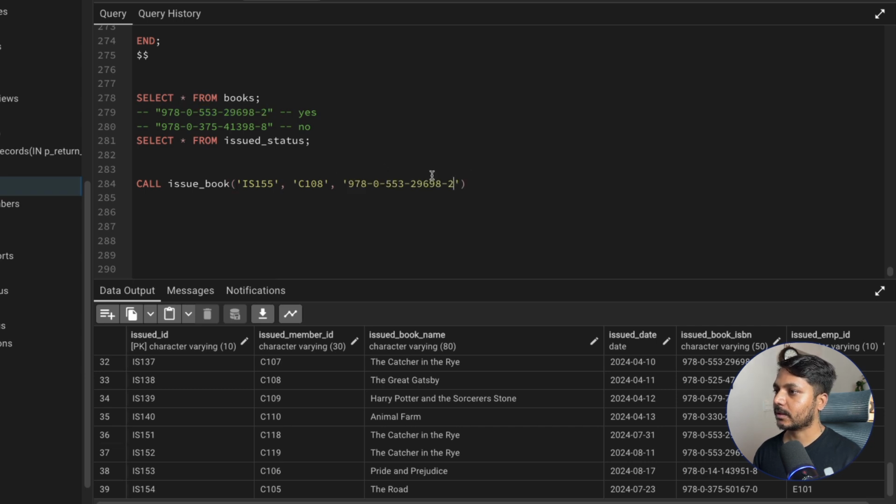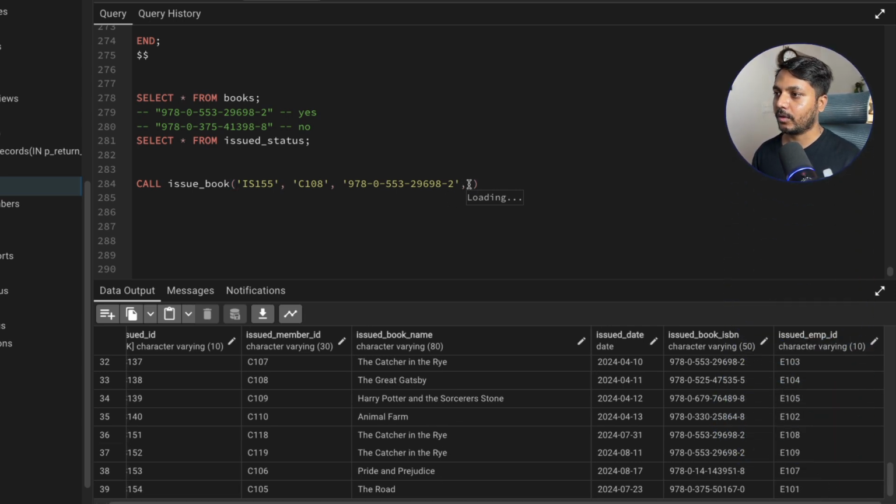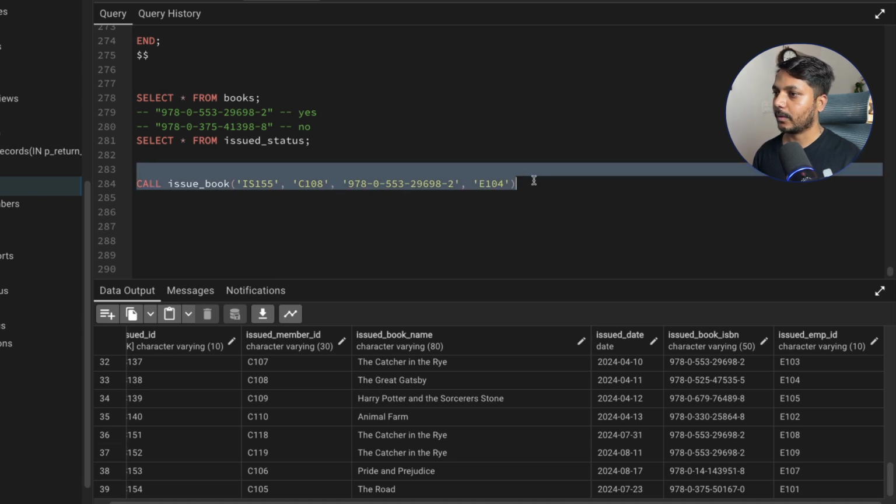The ISBN is going to be this. Next, I need one of the employee IDs who will enter the records. So that's going to be employee ID 104, so I can just say employee ID E104. Okay, now we can just execute this code. Let's see what happens.